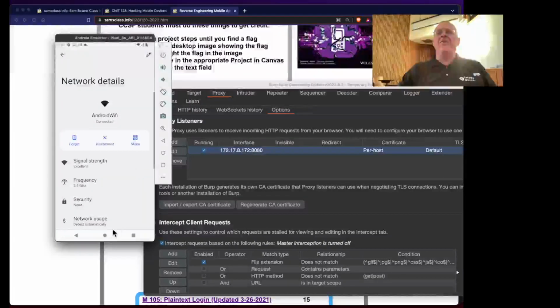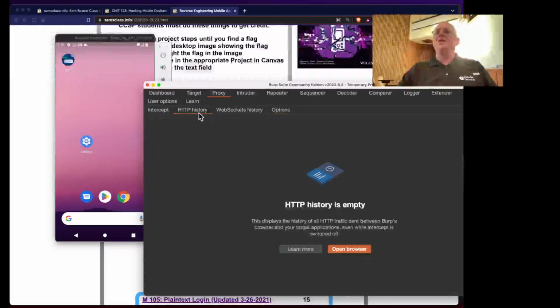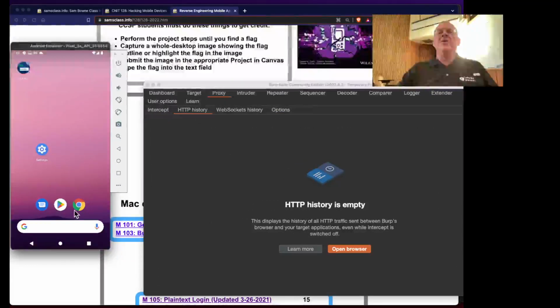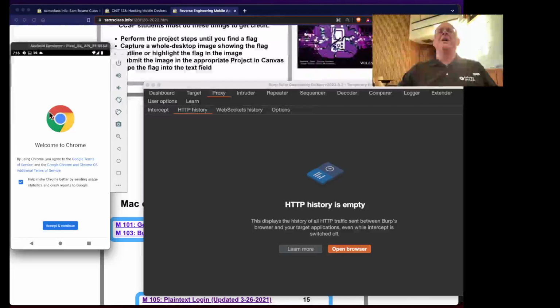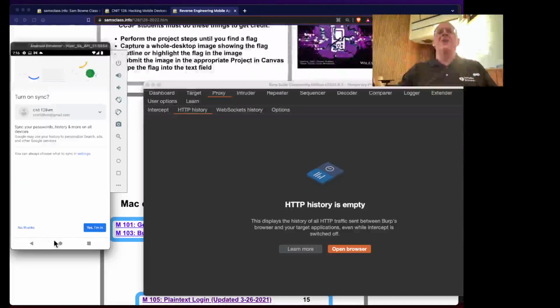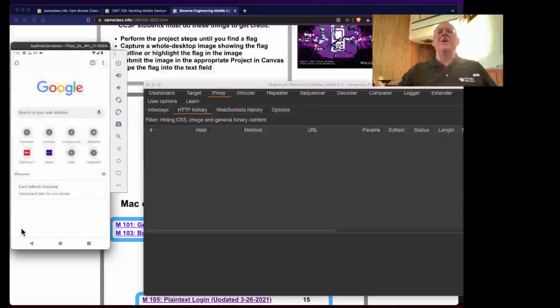All right, and now, if I go to history, I can see the traffic on my phone coming out in Burp there. So let's say open up Chrome and get it going again. And I don't want to sync anything. And now I can put a URL somewhere. There, search or type web address.